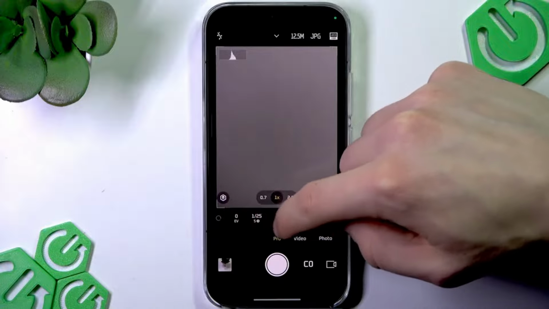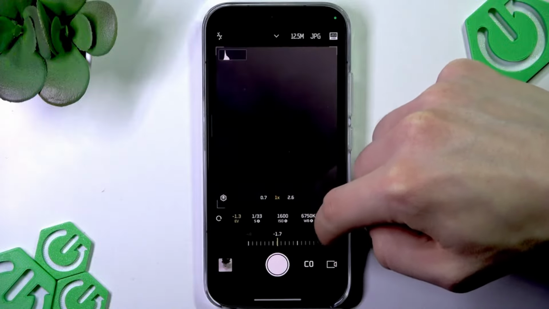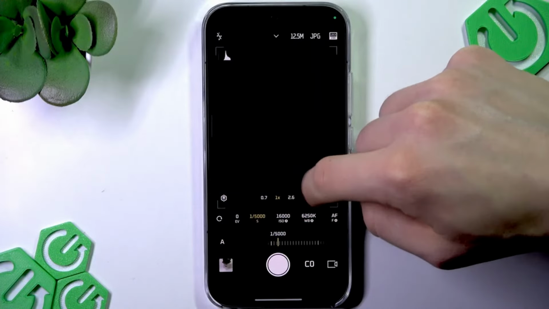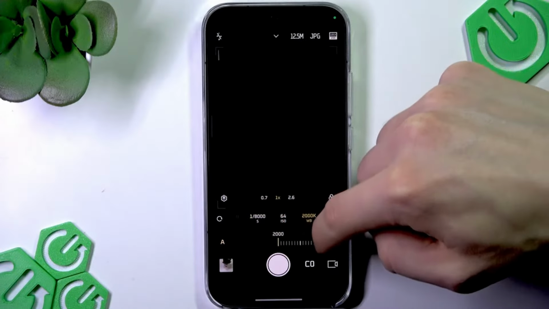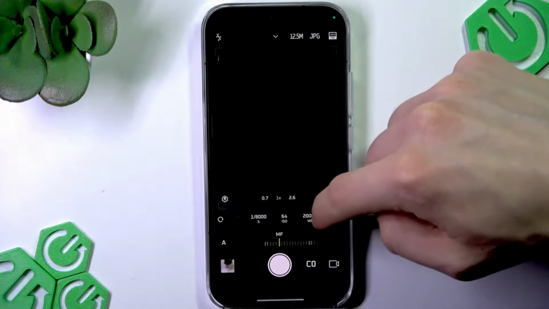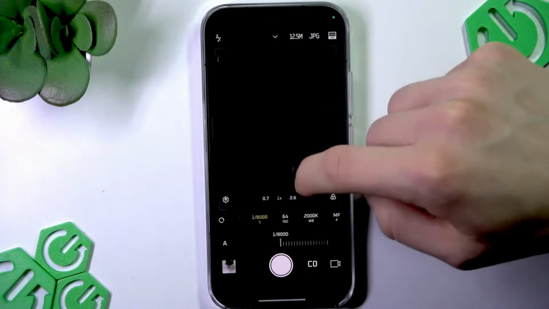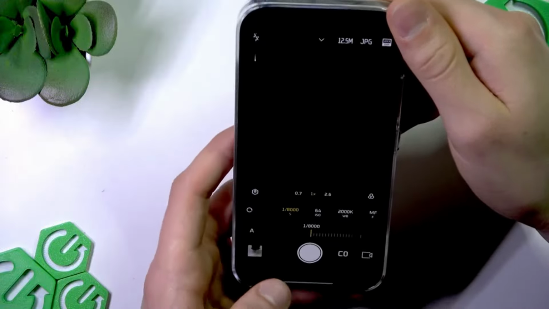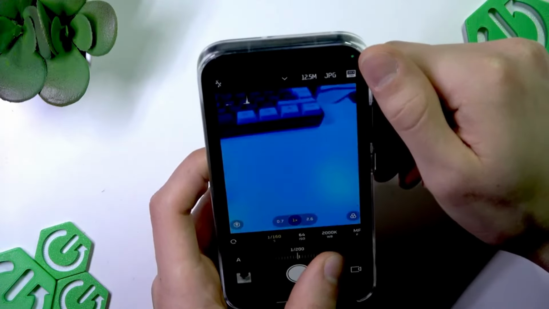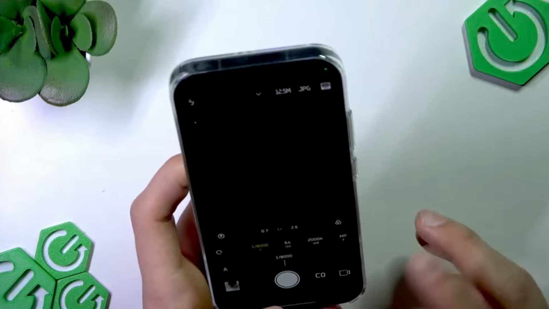Now, on the bottom bar, we'll be able to manually adjust the EV of the photo, the focus, the ISO level, white and black levels, the color, and the brightness level that we can adjust manually. And so when you're ready to take a photo, tap right here.